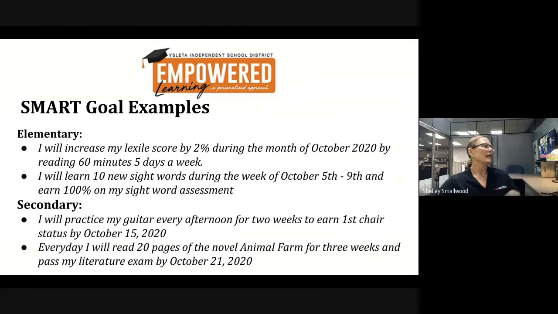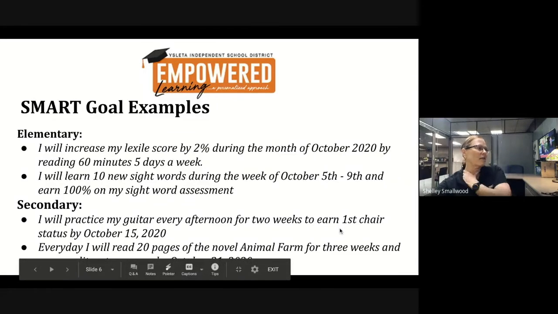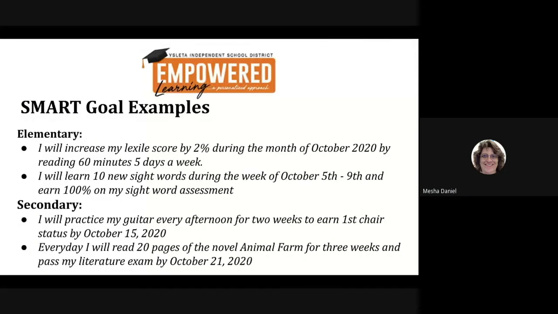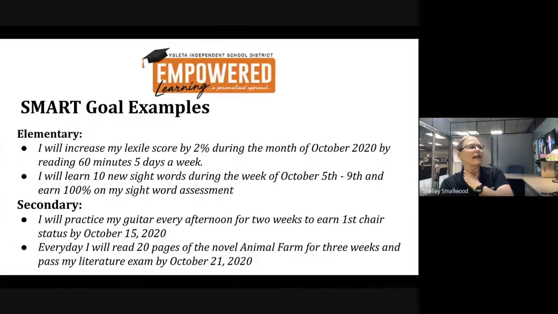Mm-hmm. So let's look at the secondary one. I have a feeling I have more secondary teachers here, maybe. I will practice my guitar every afternoon for 2 weeks to earn first chair status by October 15th. Is it specific? Pretty specific. What is it the kid wants to do? He wants to get the first chair for his guitar class, obviously. That's right. Is it measurable?